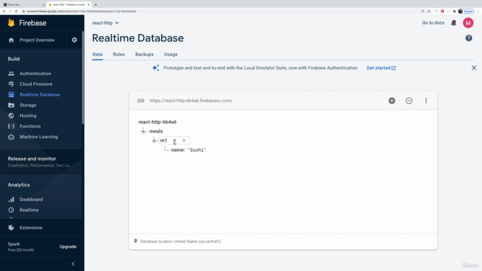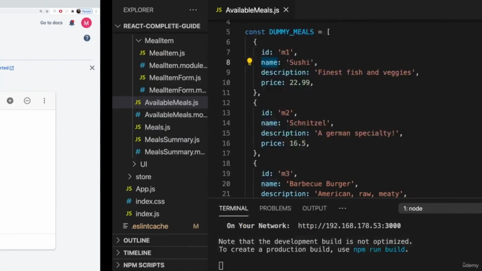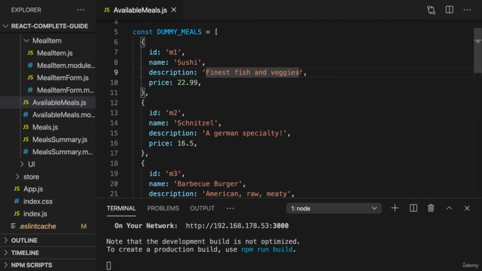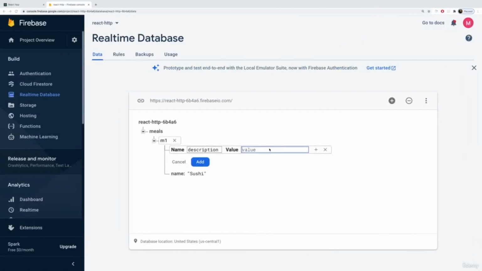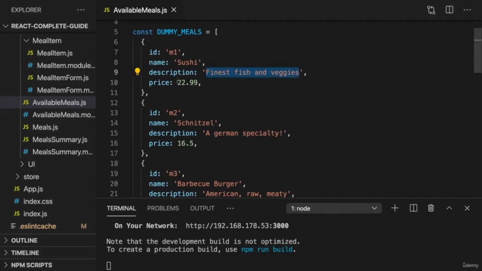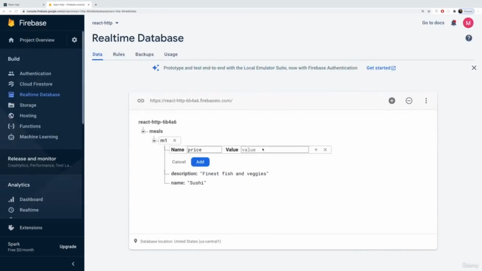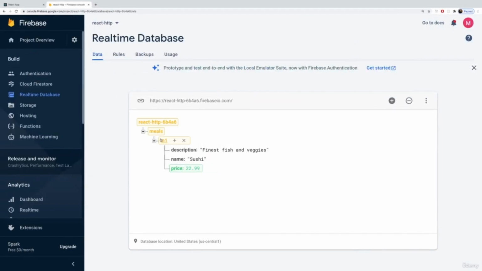Now we can add more nested data to this M1 meal by clicking this plus and adding the description field, where I then enter a description like this and click add, and add a price field, which has this value. So let's enter that. Okay, so with that, we got the first meal.